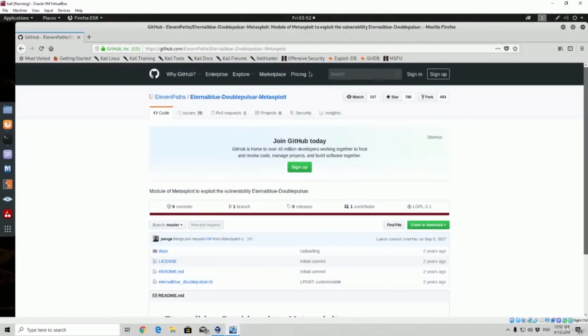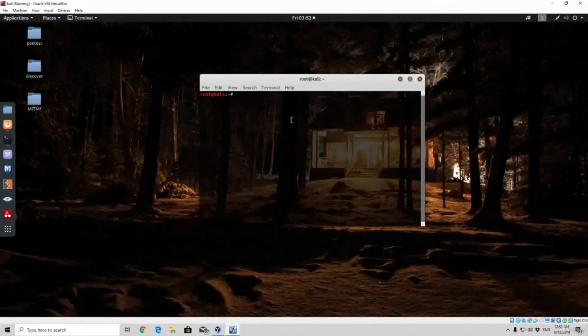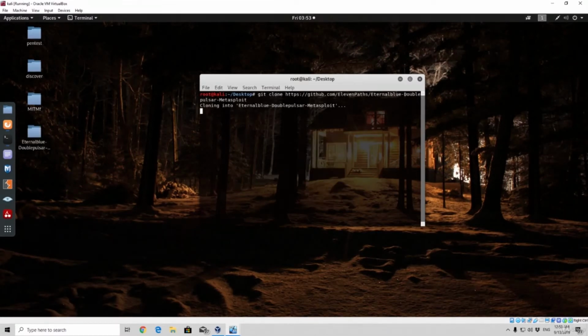Okay, so what we need to do is, as usual, clone this page, so copy the link, and then go to the terminal and navigate to our desktop if you want to, even though I have saved it in the root directory, and then you can git clone and paste the link. In just a few seconds, this will download the entire program that we're going to need. Now the next thing we need to do is move this program into the Metasploit directory. So how can we do that?